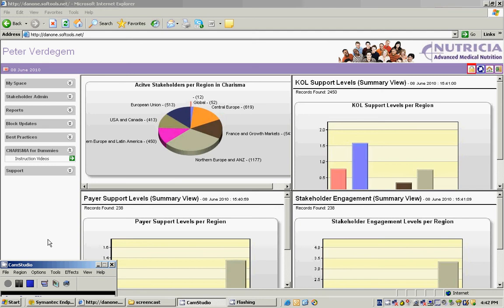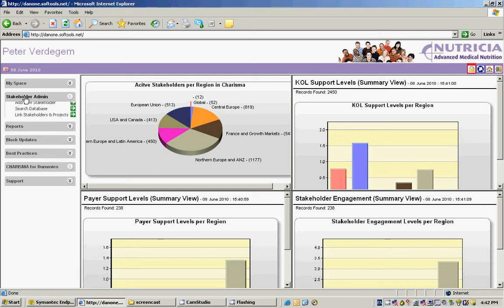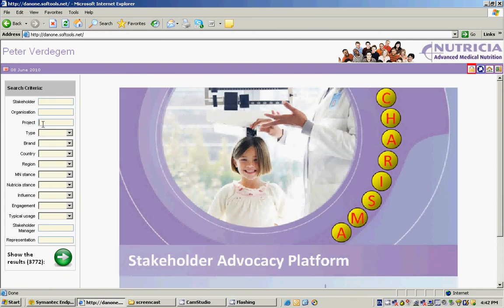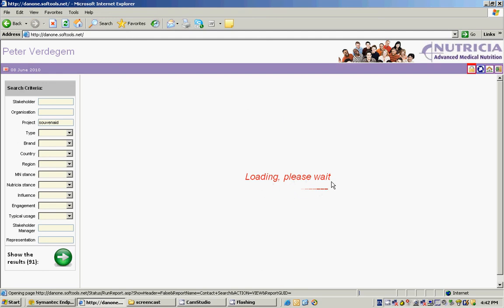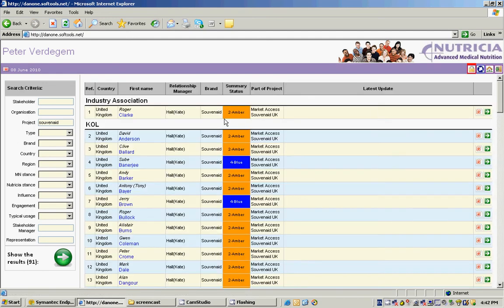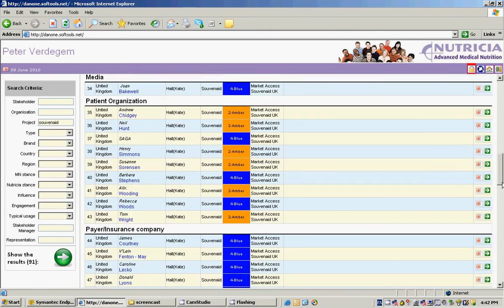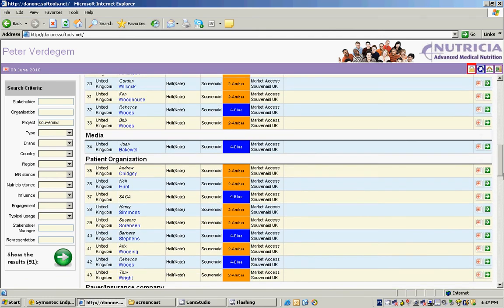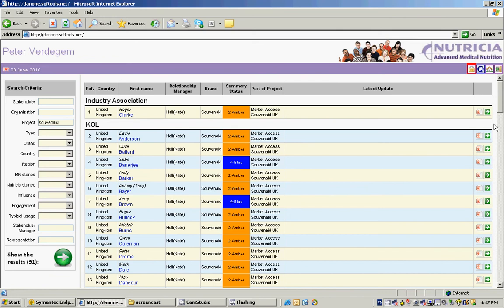One example of a project is the Souvenaid UK project that I've used a couple of times as an example. And I show you here, if I do search database, and I'm going to find a project here, for example the Souvenaid project, and you upload the project, 91 stakeholders as you see, you're going to find out that there's a combination of an industry association, a whole bunch of KOLs, we have media, we have patient organizations, we have payers, so different kinds of stakeholders connected in one project.